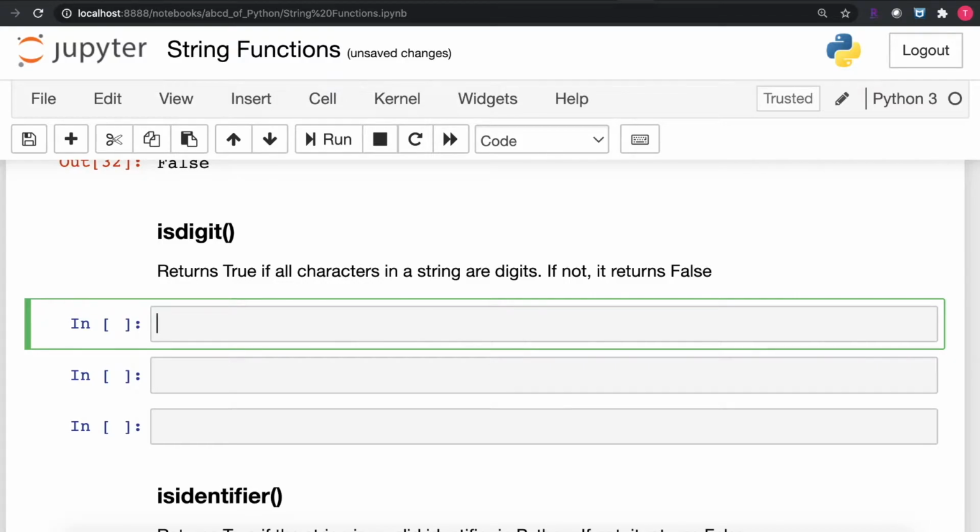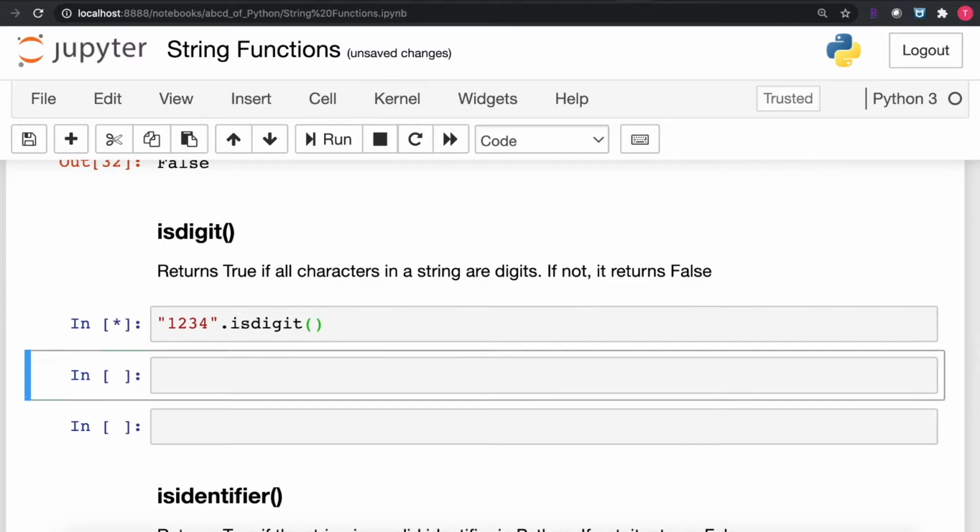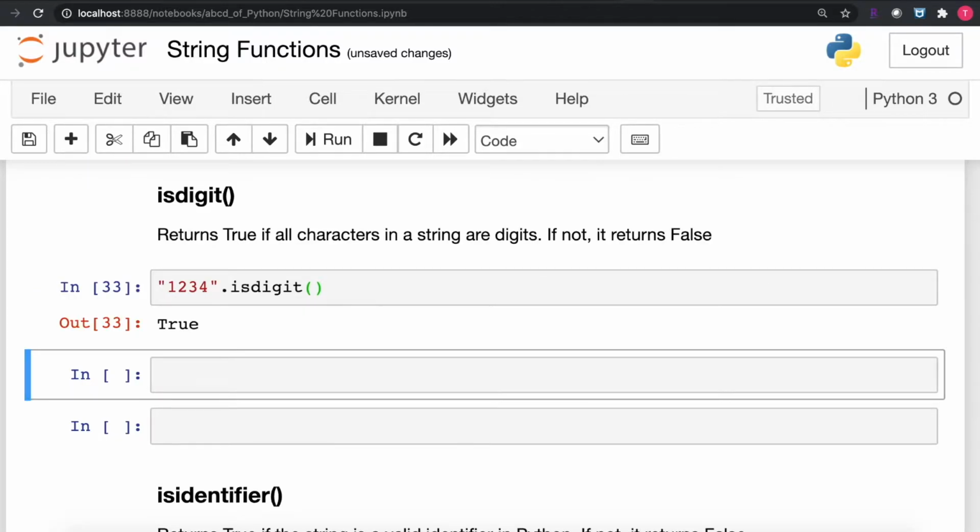So let's have an example of "1234" as a string and apply the isDigit string function on it and execute our code, and you will see it returns true. Similar to the isdecimal function, if the string contains any character, it will return false.